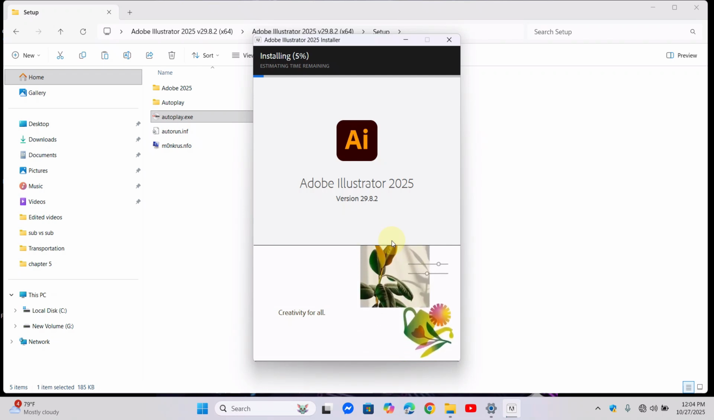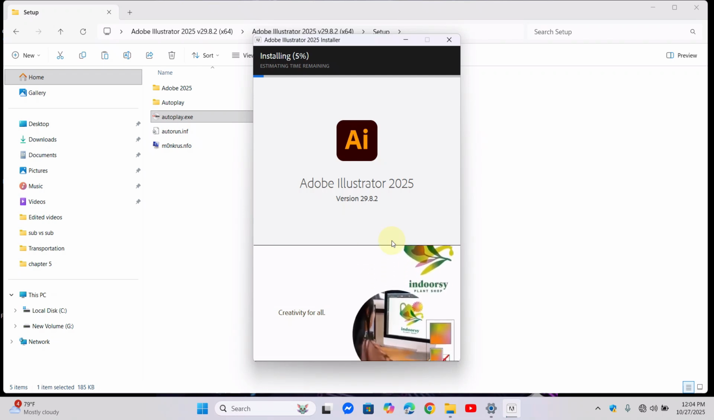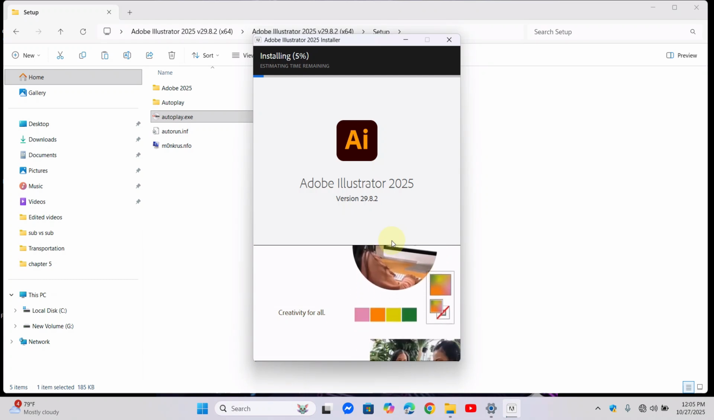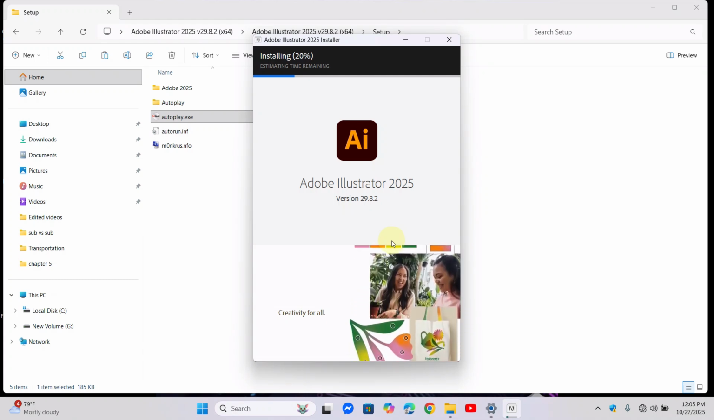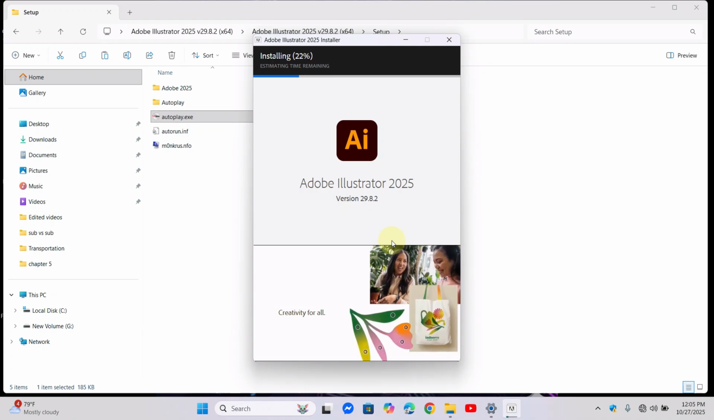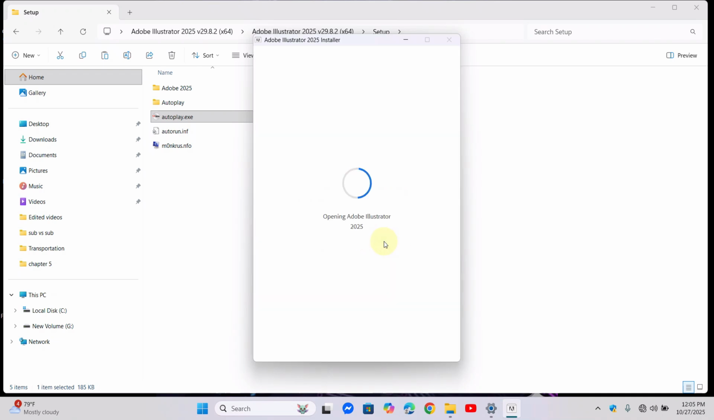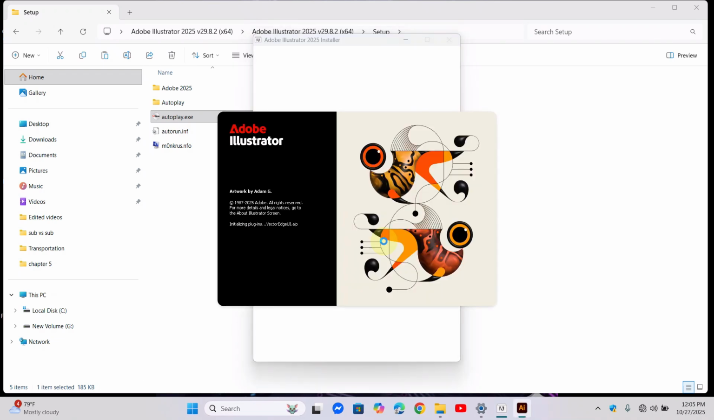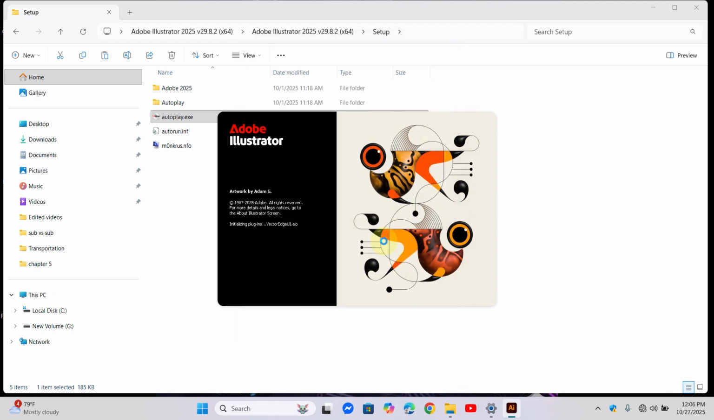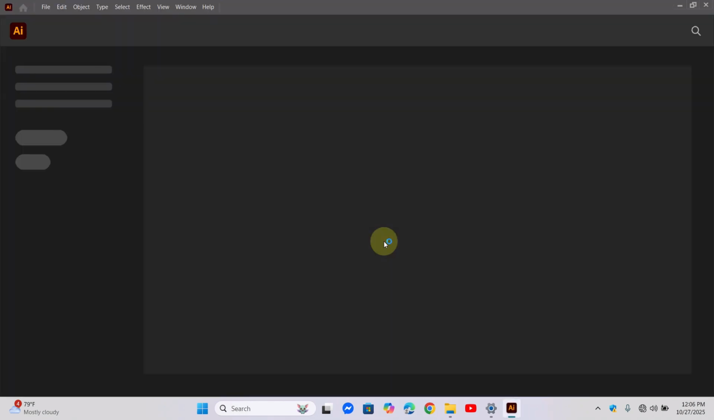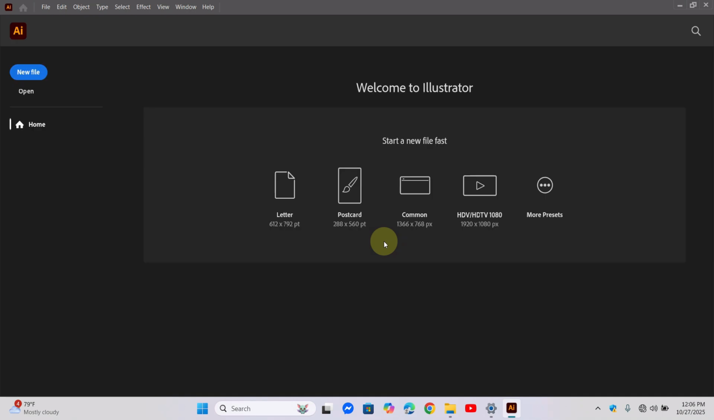Now the installation process has begun, and it will take around 2 to 3 minutes for the complete installation. I will skip some part of this process. Okay, the software has been installed successfully. So let's launch this software. Click on launch. It will take some time. Okay, now you can enjoy your software.